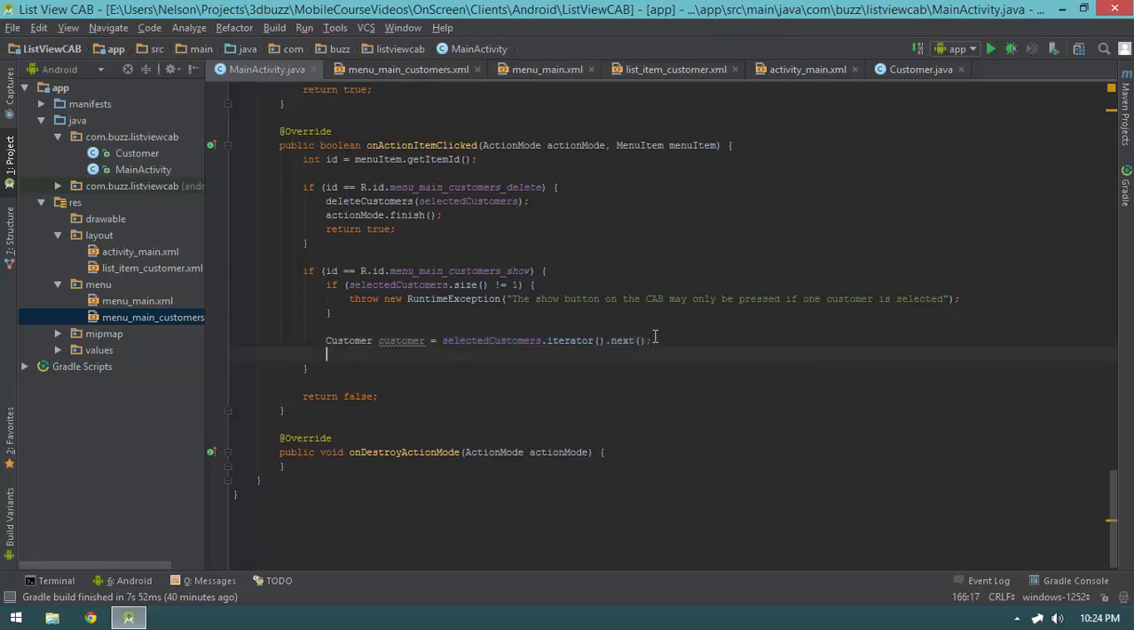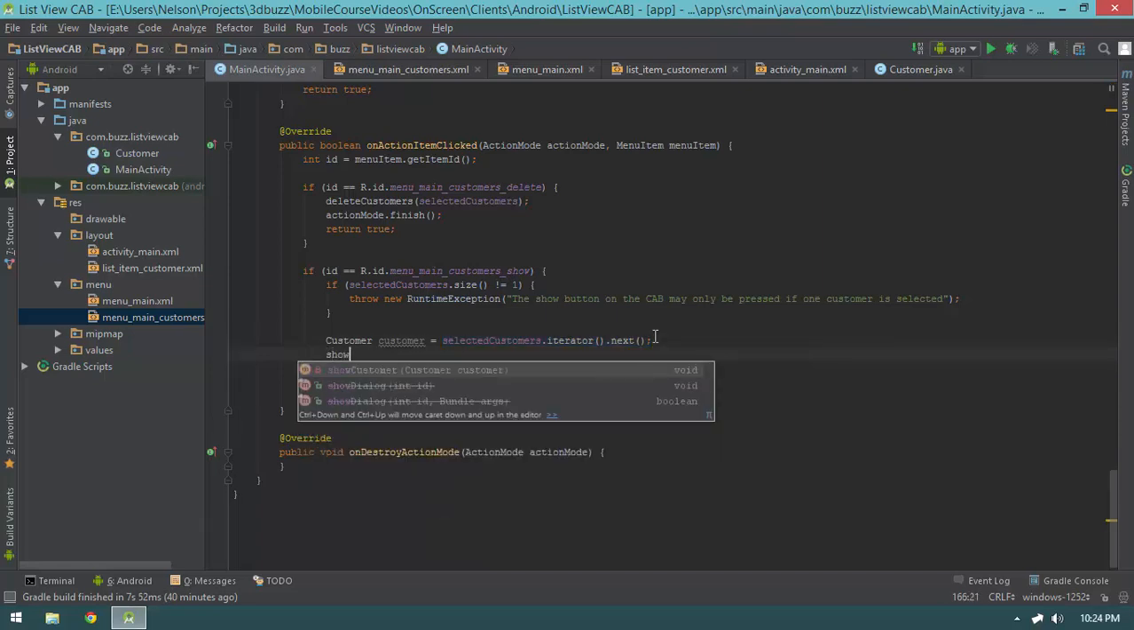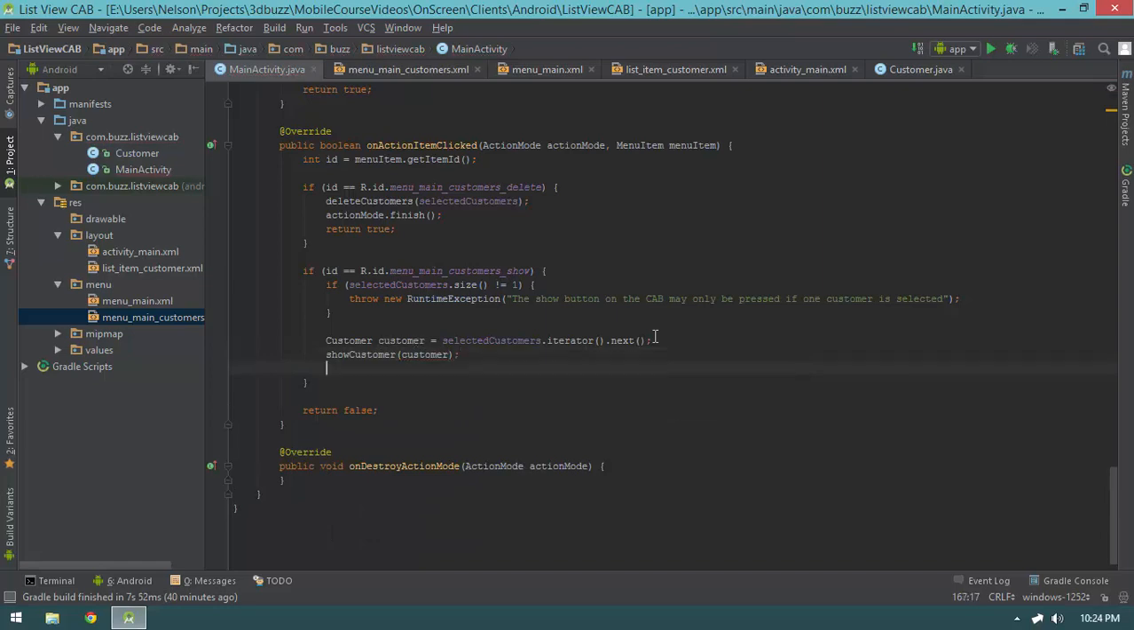All right, so now that we have that, let's go ahead and invoke our showCustomer method. And let's go ahead and finish our action mode, which wouldn't normally be required because when I say showCustomer, I'm kind of implying that that's going to open up a new activity. But anyway, finish our action mode and then return true.